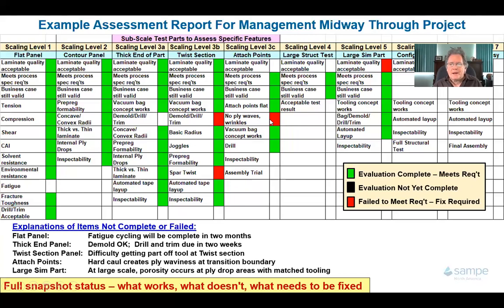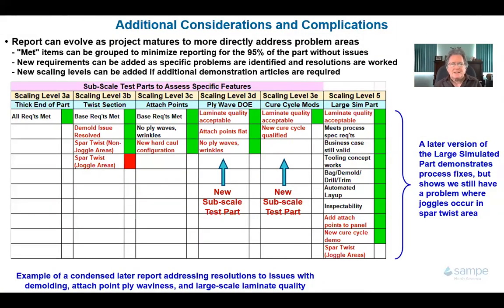You've got ply waviness. You've got unacceptable laminate quality on your simulated part. So you can now have a short, focused discussion directly on the issues that are really risking your entire project. And it just gives them a much broader perspective on what the whole project is all about and what the true status really is.